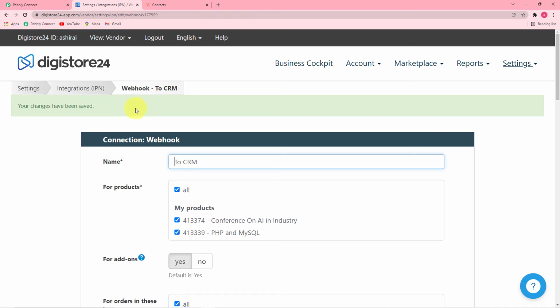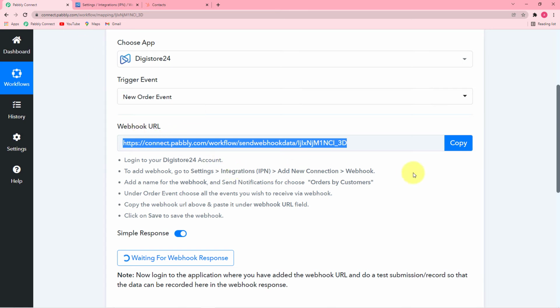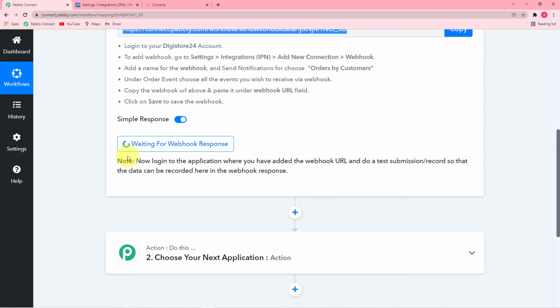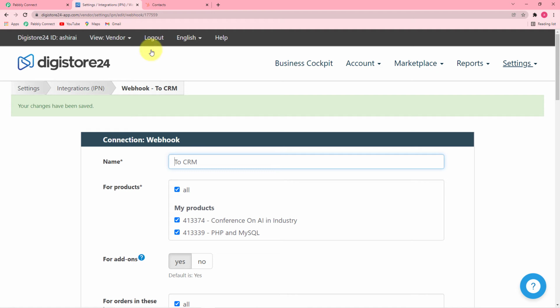So we have made a connection, and here you can see as I copied this URL in Pabbly Connect, it started showing this waiting for the webhooks response. This means now you have to do a test or the test submission. That means you have to make a demo or test purchase from your Digistore24 store, so that we can capture the details of the purchase happening here in Pabbly Connect. And with the help of that data only, we are going to add the customer in our CRM. So let's do a demo purchase from here.